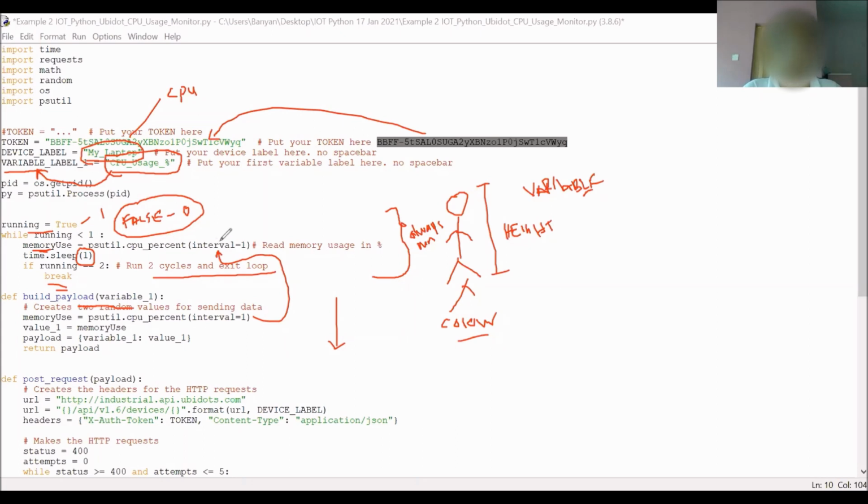Suppose here the CPU usage is 30%, and then your memory use is already 30%. Then we assign value 1 equal to memory use. Means value 1 is equal to this. And then we also assign the payload. This is the build payload. How much data are you actually going to send? We are going to send the name of the variable. Variable one is the name, and then we want to send the value. These are the two things.